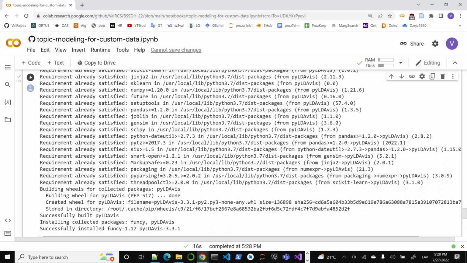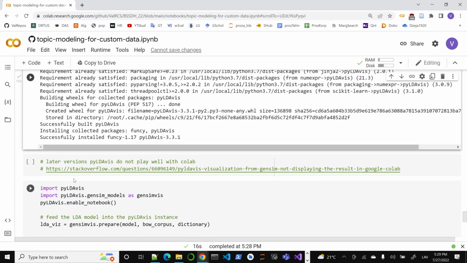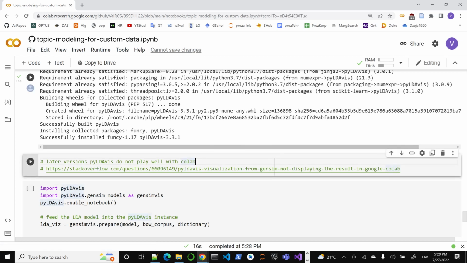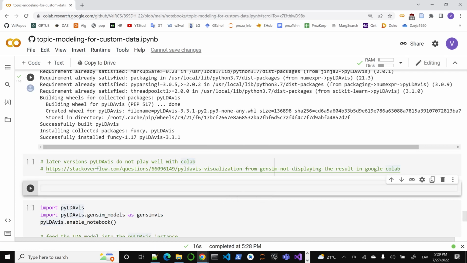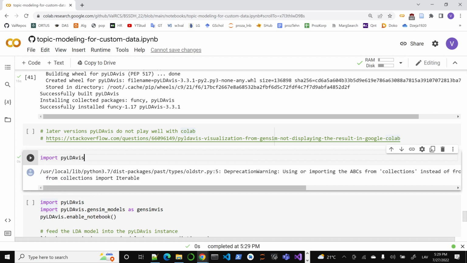99% of the time it works. It checked for pandas, and for scikit-learn too. Okay, it's ready. So let's take a look. Can we check? Import. Note that the version we downloaded is 3. To check the version, unfortunately we can't show it on Colab. Do we have a version? Import pyLDAvis. Let's take a look. It worked.